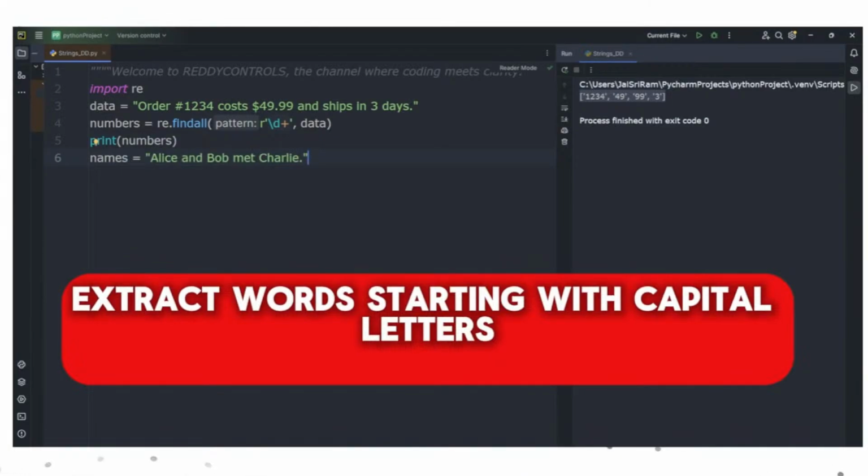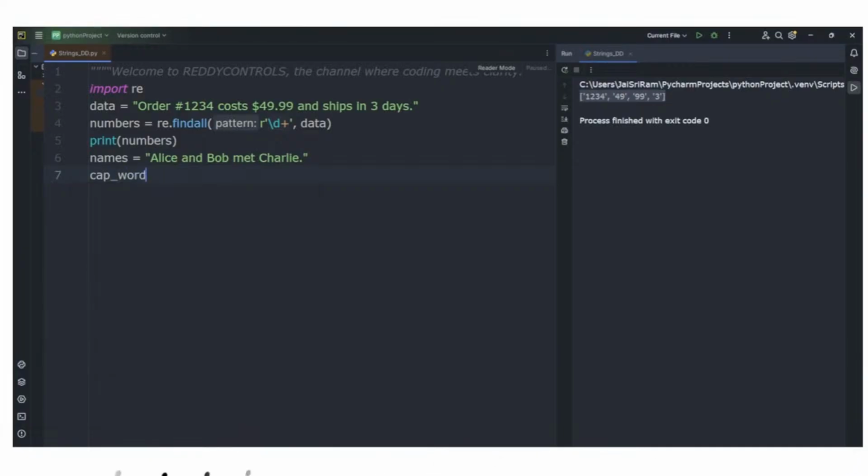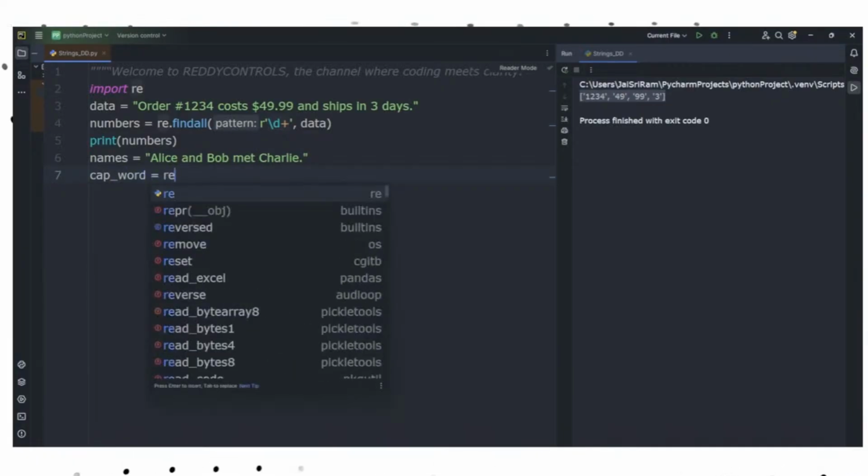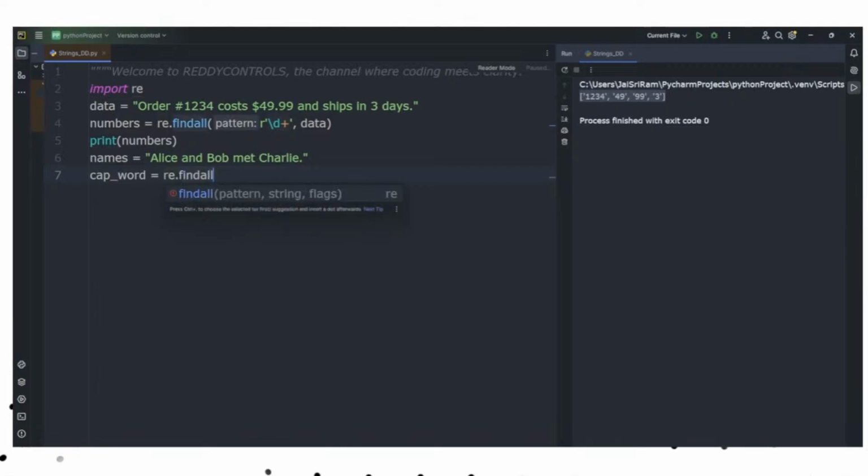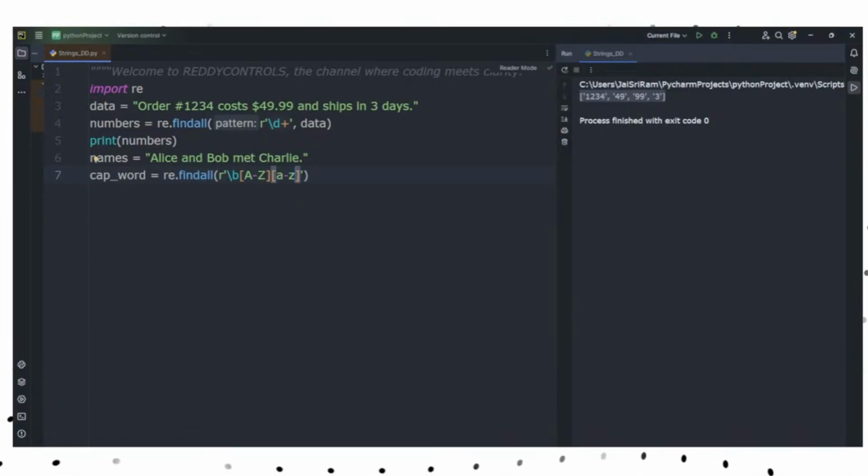Now we want to just find out the names, so we say cap_words, we use re.findall, and we define our pattern with r single quote \b, which is the beginning of the word boundary, and we want to include capital A to Z, and small a to z, and an asterisk, and \b. That's our pattern, comma, names.